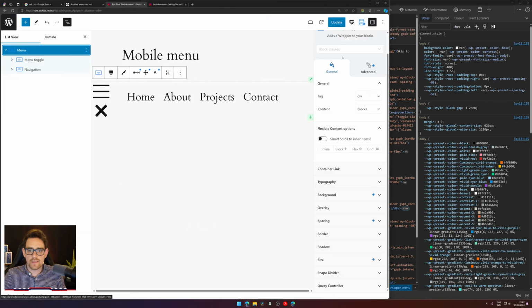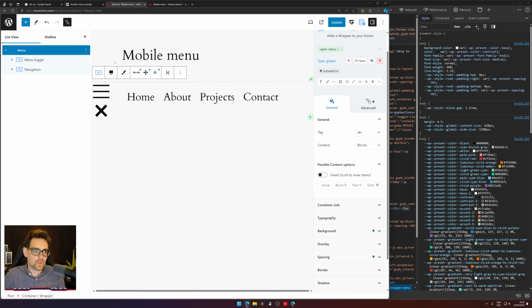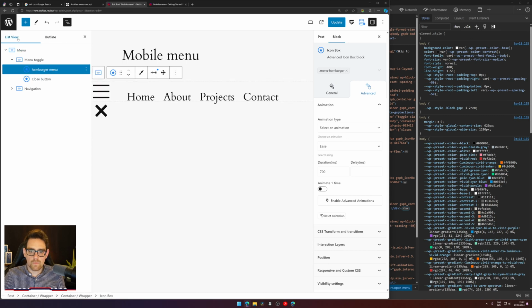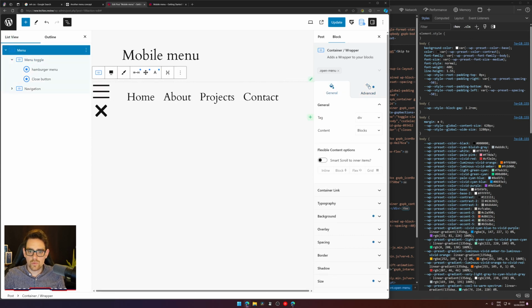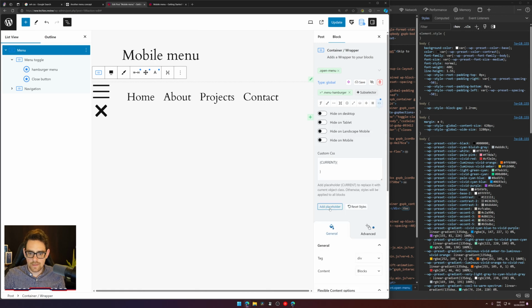So let's add a global class of open menu. And when the global menu is open, we want the menu dash hamburger to switch. So a direct child, but doesn't matter. We want it to be everywhere. Dot menu hamburger to get a display of none.